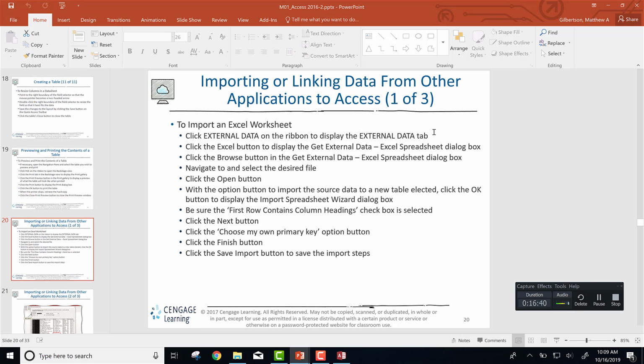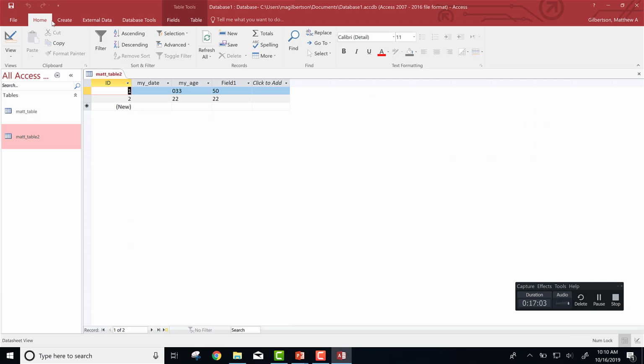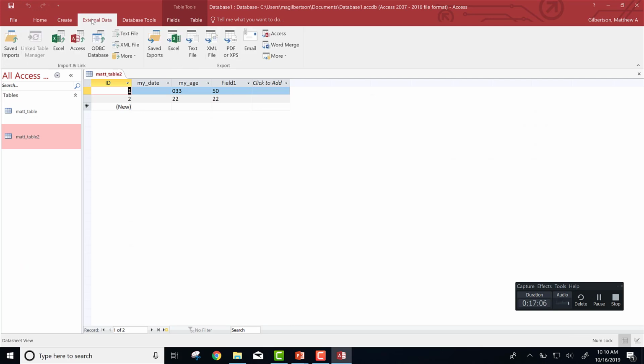I can import and link data from other applications to Access. So if I want to import an Excel worksheet, this is a good way for you to pull in external data into your database if you already have an established spreadsheet or some other data source that you want to bring in to a database structure. So I'm just going to go over to my database, and I'm going to go to the External Data tab, and then you can see there's an item here that says Import Excel Spreadsheet. It shows a picture of the Excel icon with an arrow pointing to my database, which tells me it's going to bring the data into my database.